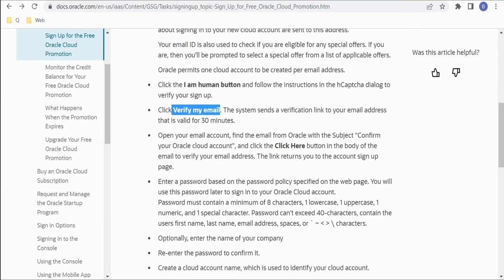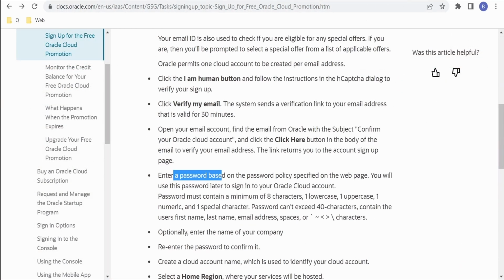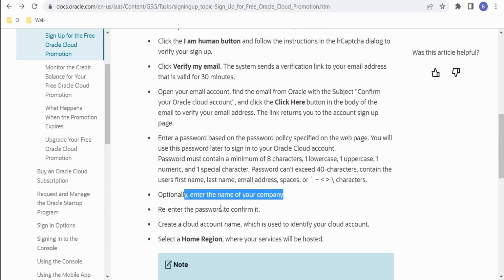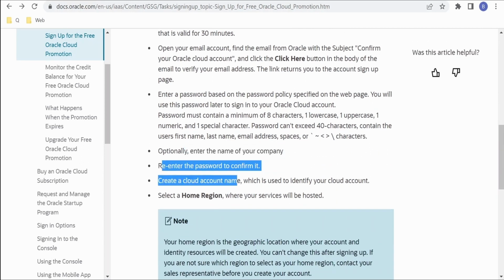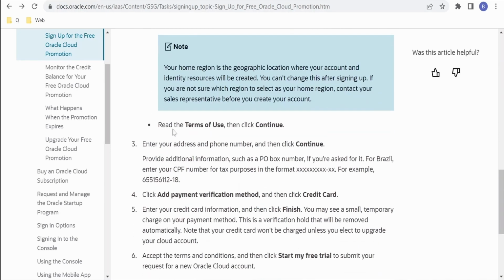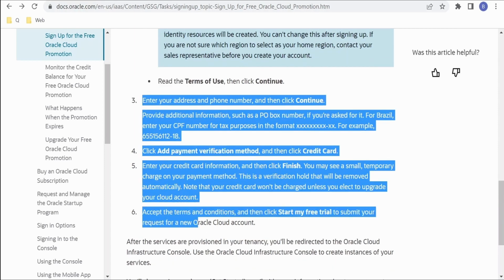Now if you go to documentation, we have entered the password, we have provided the company name, we have re-entered the password, we created a cloud name. In our case it was Beenam Apps. We had selected a home region, then we had read the terms of use and continue. We didn't read the terms of use. If you want, you can have a look at terms of use. Next we will continue from here.